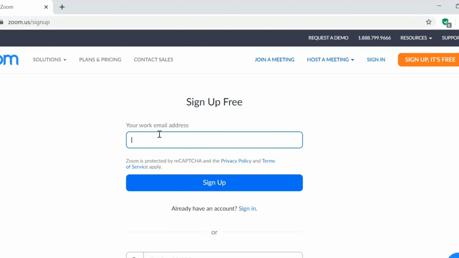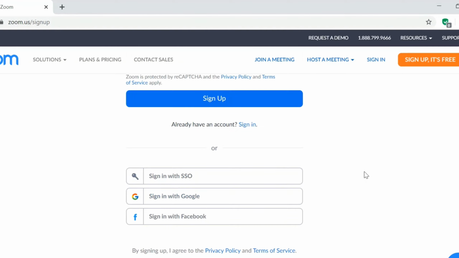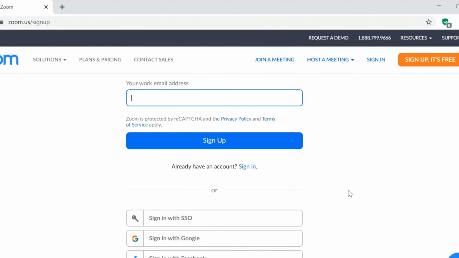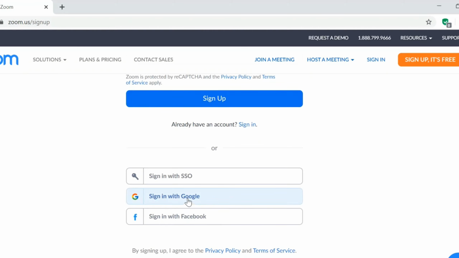Now guys, we are here. If you have a company email ID, you can use it, guys. Just type in your company email ID and sign up, and then fill in additional information like your name and password and other basic information required by Zoom. If you don't have a company email ID, then you can sign up with your Google account or Gmail ID or with your Facebook account. Now I don't have a company ID, so I will use my Gmail account. So I will click this sign in with Google.